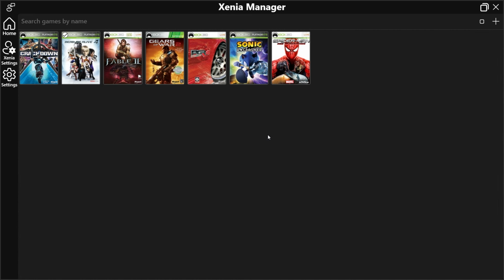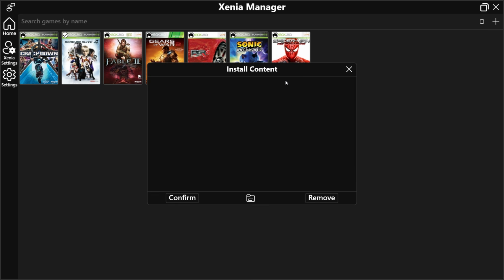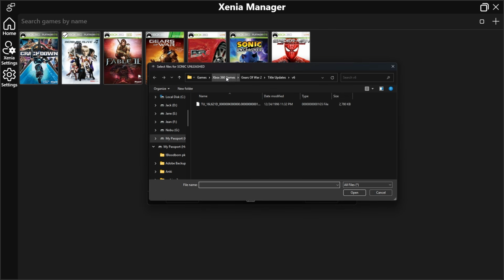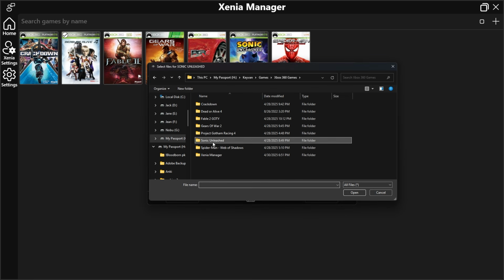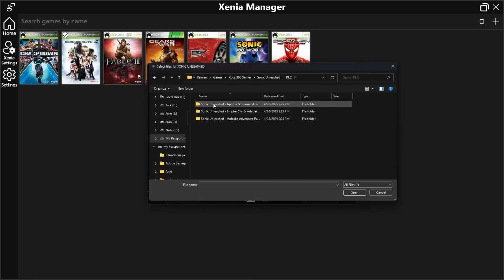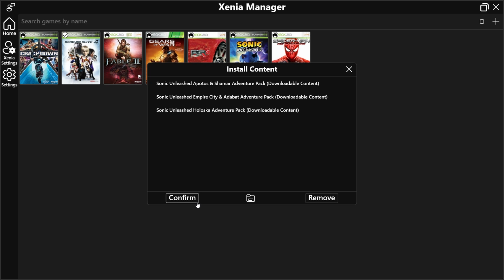You can also change the percentage on FSR sharpness and CAS additional sharpness. Now, on a side note, if you want to install DLCs, just right-click on the game, select Content, and click on Install DLC/updates. Click on this icon and select the DLCs for your game. After you're done, hit Confirm.